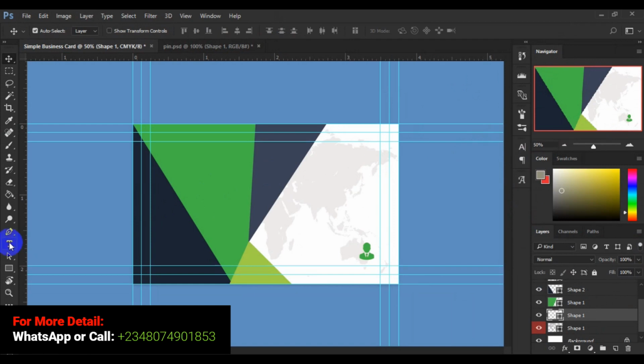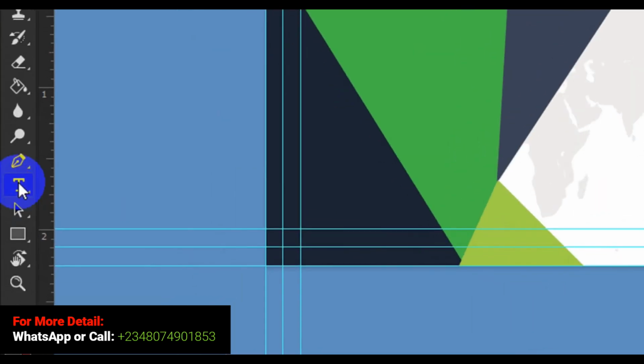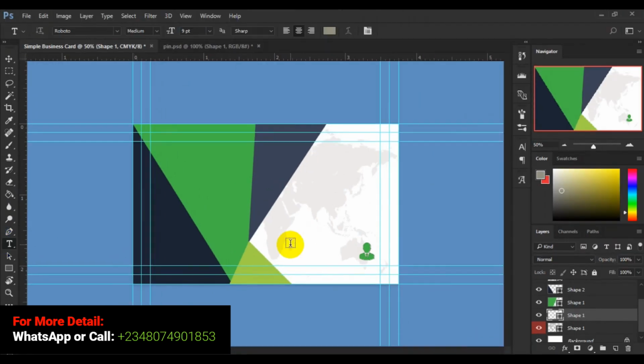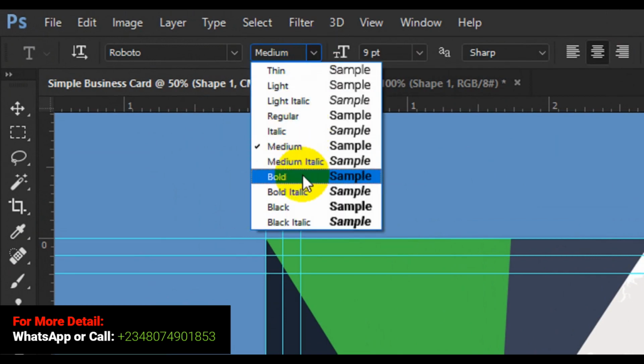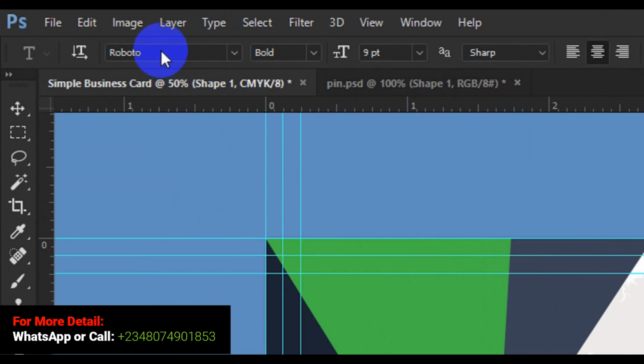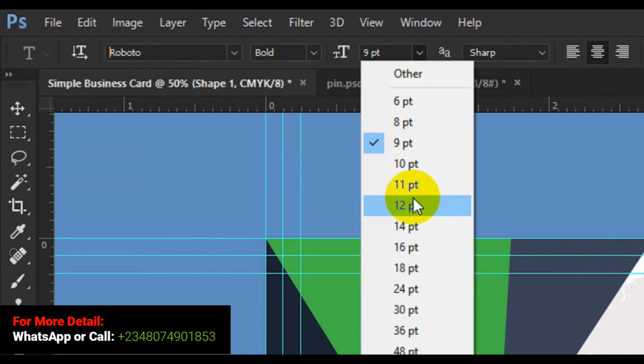Next, I'll go to my text tool now. Then I'll type the card holder name. I'm going to use my name, Rafael Yakub. Then I'll press Ctrl A to highlight. Then I'll go back to the Home tab and change the font type to bold. The font name is Roboto. You can see it here. Then I will change the size to 12.